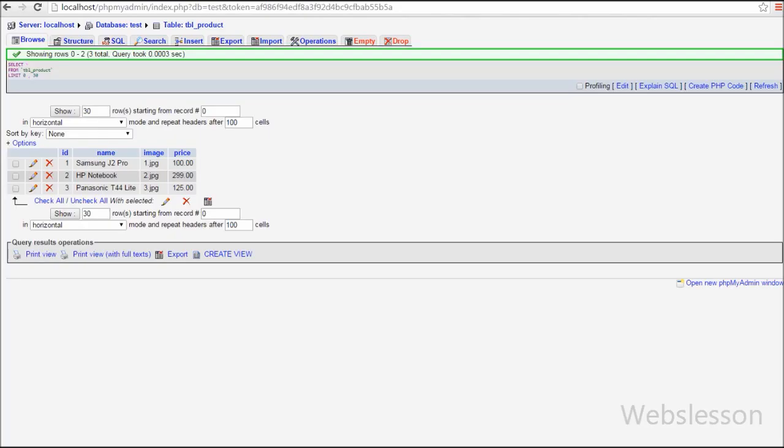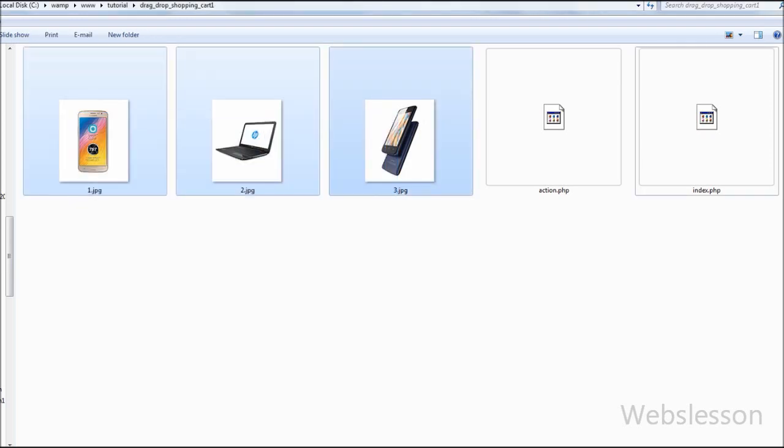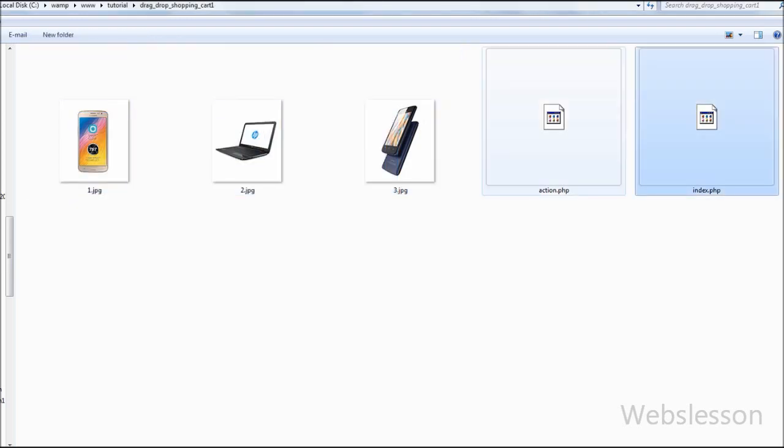This is my test database, and in this database I have one table, product, with 4 columns: id, name, image and price of the product. I have already inserted 3 products into this table. I will fetch this item data from this table and display it on the web page. I have stored product images in my working folder, and I get the image from the product table and display it on the web page.